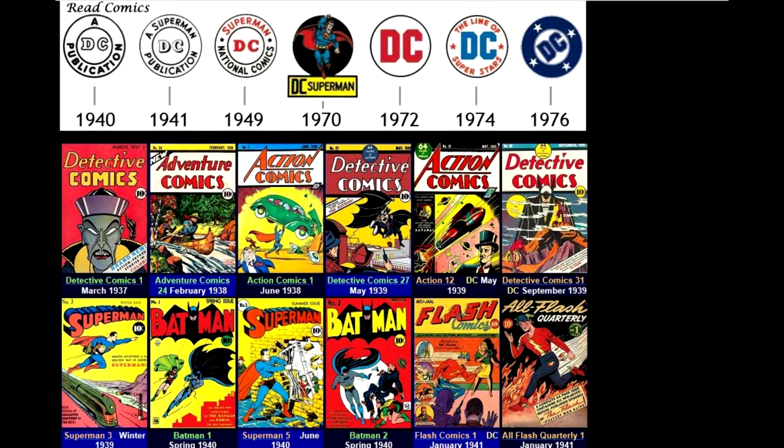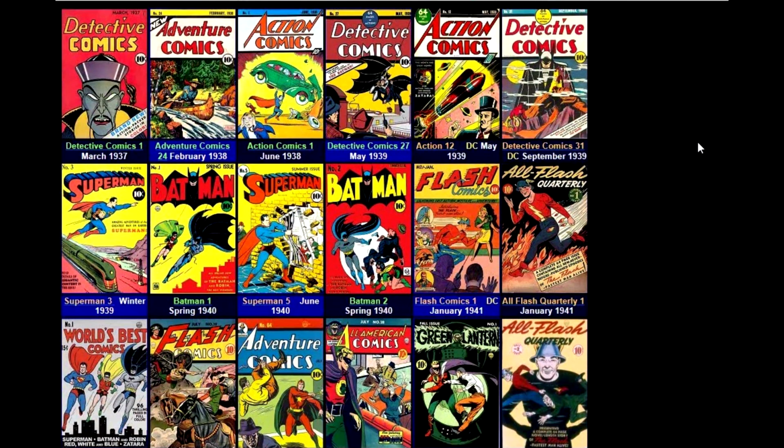And here we have the DC page. And I made this little top icon here. I found a few of those, and I thought I'd add to it a little. But you start off with Detective Comics #1 of 1937. There's an old Adventure Comics from 1938. Then Action #1, 1938, and then Detective 27, 39. So on and so on.